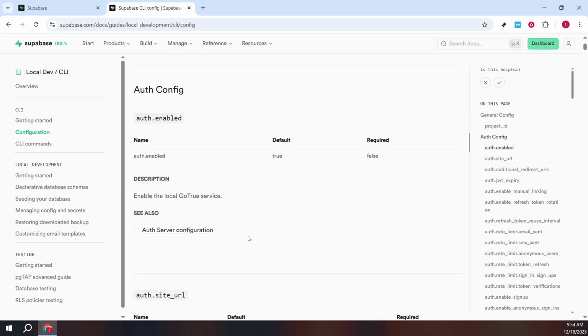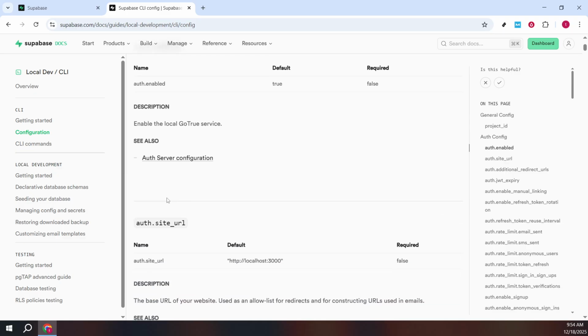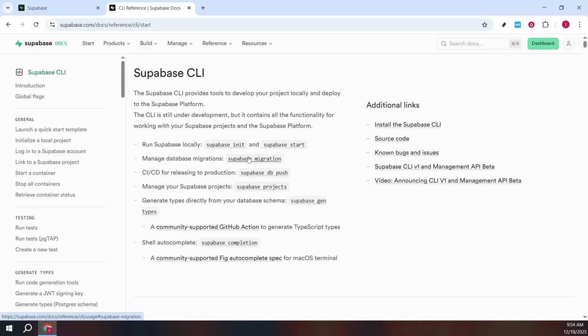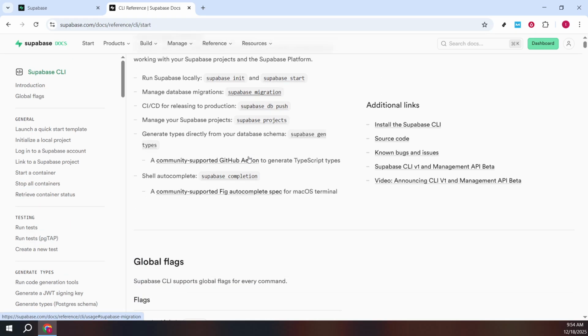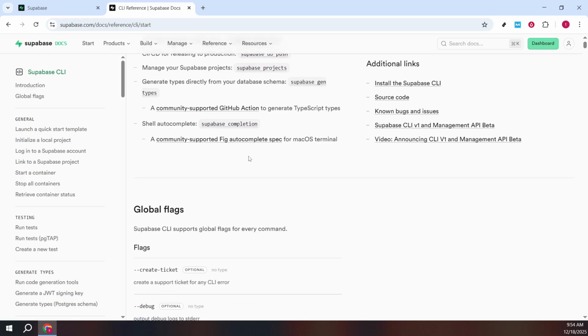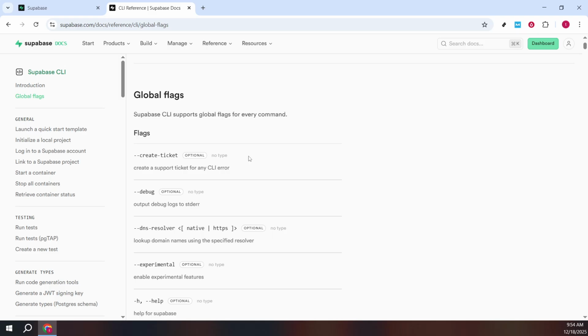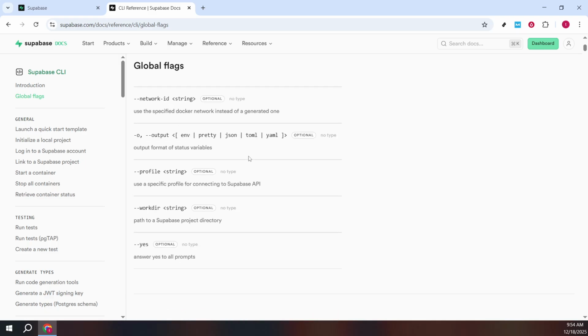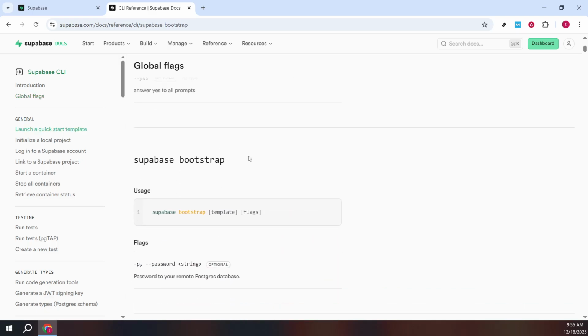For day-to-day work, open the CLI commands reference. The overview page lists global flags you can pass to any command for extra control. Read through specific commands like Supabase Bootstrap to scaffold resources, Supabase Init to set up a project directory, and Supabase Login to authenticate your terminal with your Supabase account. When you log in, paste your access token only into your terminal and keep it private.